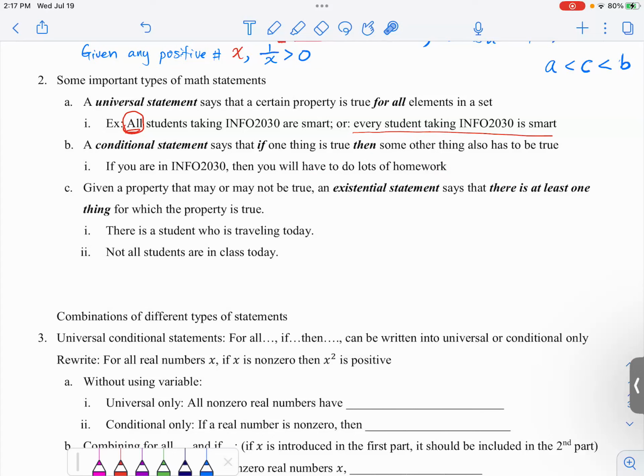Now the third statement says, given a property that may or may not be true, an existential statement says there is at least one thing for which the property mentioned is true. For instance, there is a student who is traveling today. So for this property, traveling today, we are saying there is at least one student for whom this property is true. So this is an existential statement.